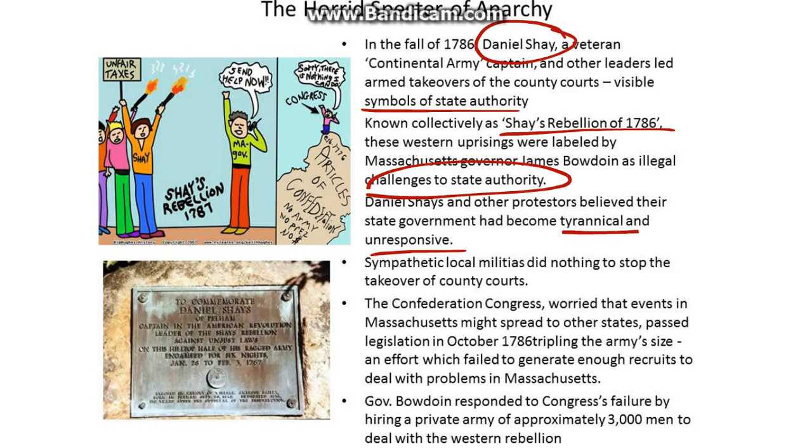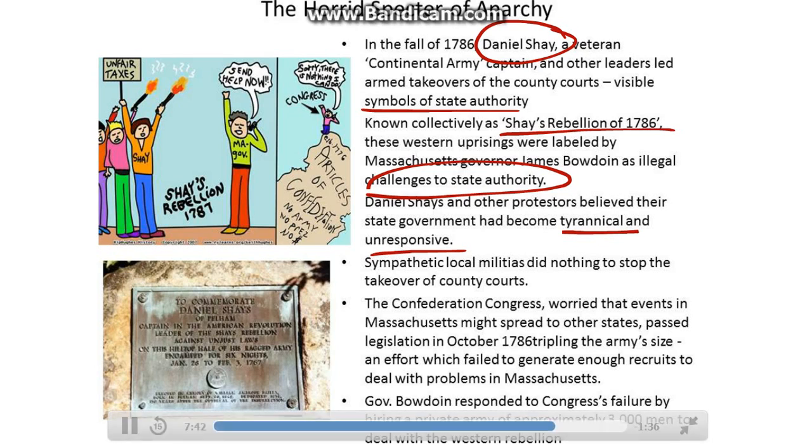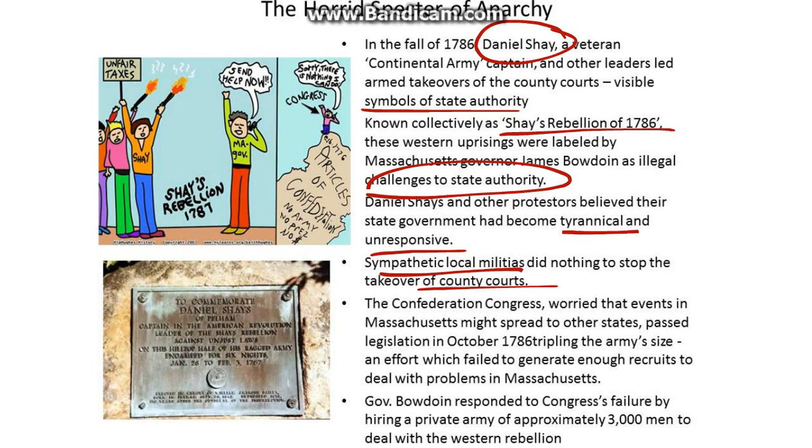They had returned from the American Revolution only to find their farms in danger of bankruptcy and them having to pay back large amounts of debt. And they felt, because they had served their country in the American Revolution, that this was something that should not have been happening to them. Sympathetic local militias did nothing to stop the takeover of the county courts. If the county courts could be closed, then the farmers in Massachusetts could be sure that their farms would not be taken from them.